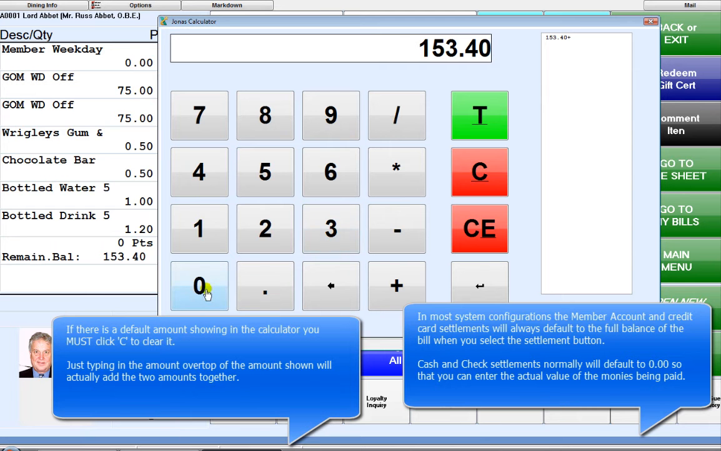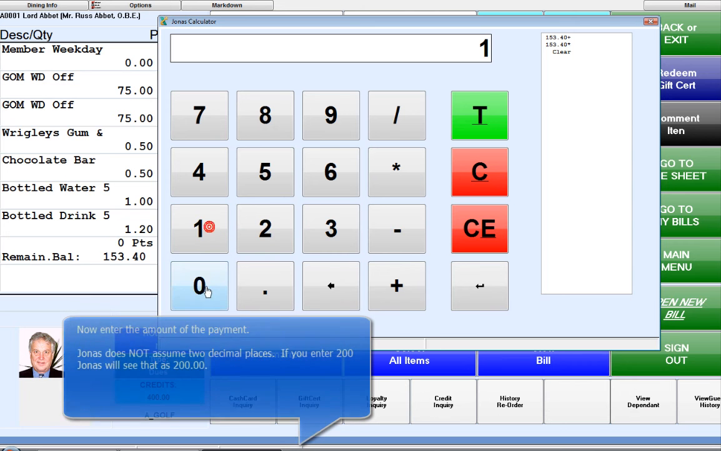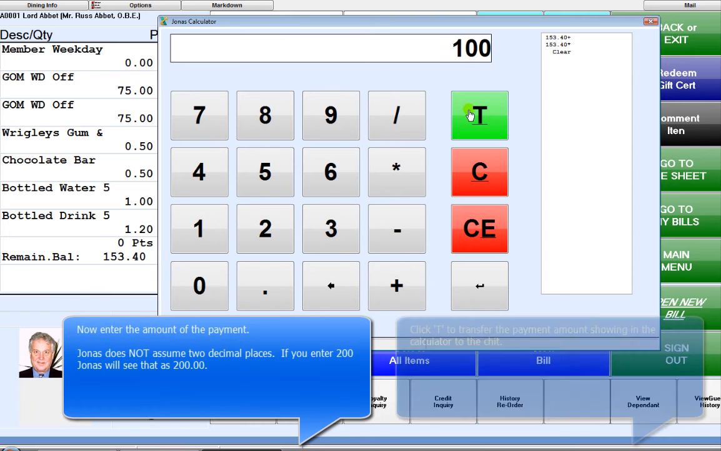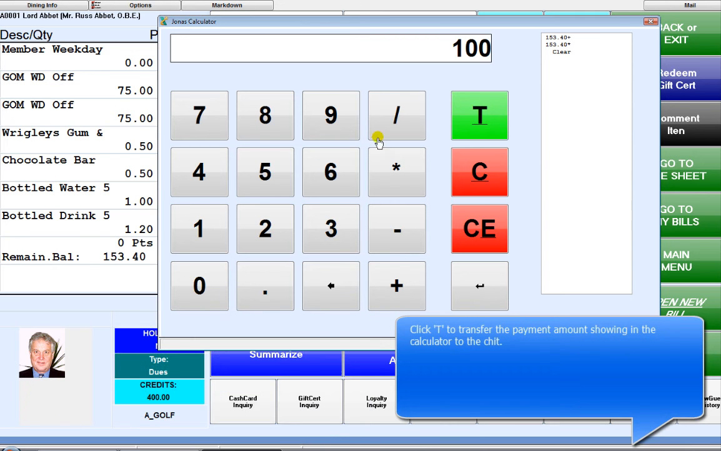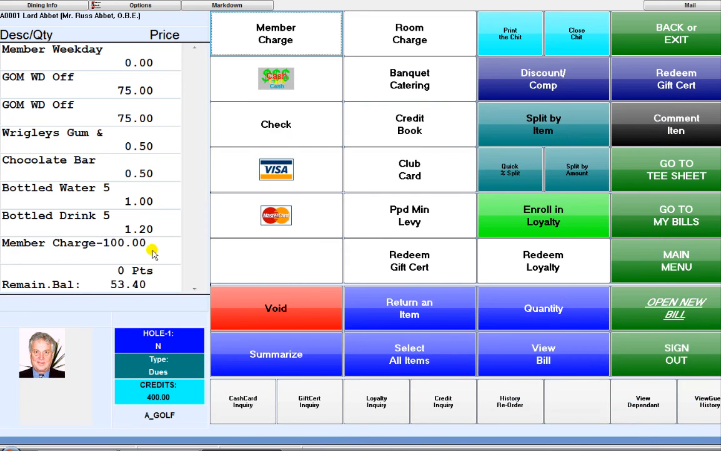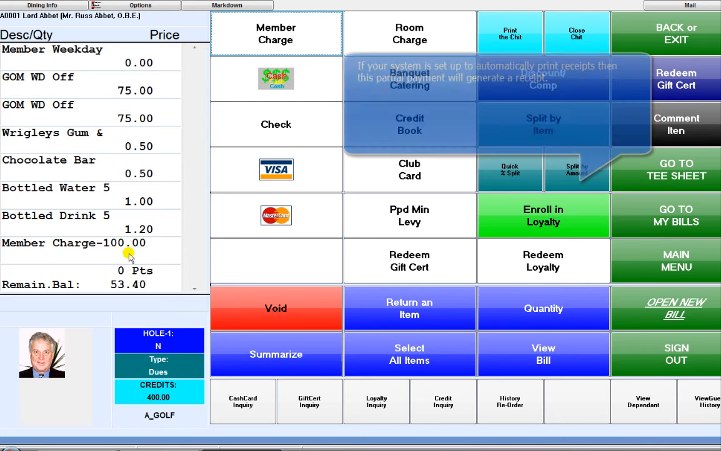Just typing it in over top of the current balance does not work. What you need to do is click C so that this is reset to 0. Then type in the amount they want to go to the member account. T, green means go, T means transfer it to the bill. So we'll click that and it'll post a payment to the bill. Depending on your system setup, that may also attempt to print a copy of the receipt.